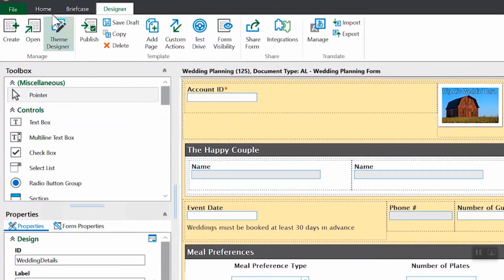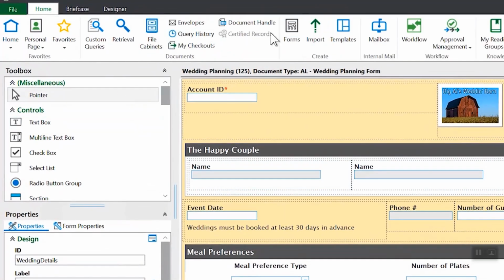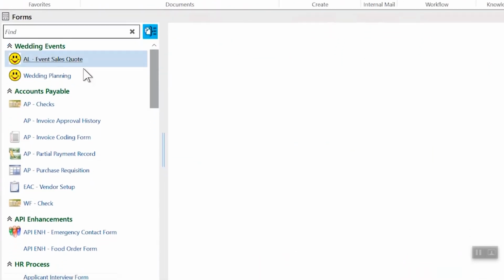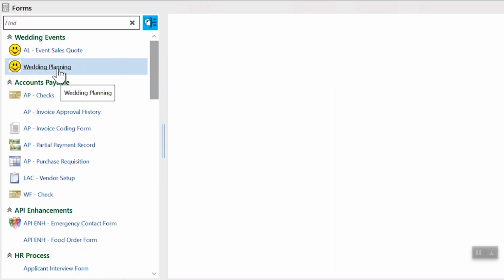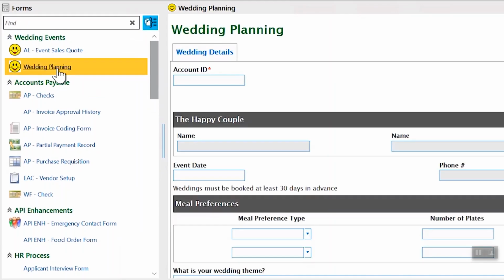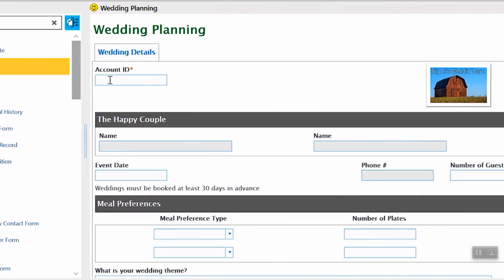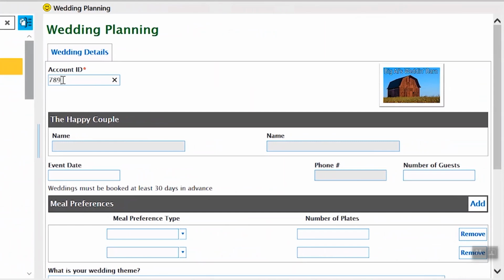I'm going to click on the Home ribbon and then click the Forms icon. On the left side, we have a list of Unity forms and eForms. To open a form, click the name of the form. I'm going to fill out the form with some test data. The account ID triggers my names and telephone number to automatically fill in.